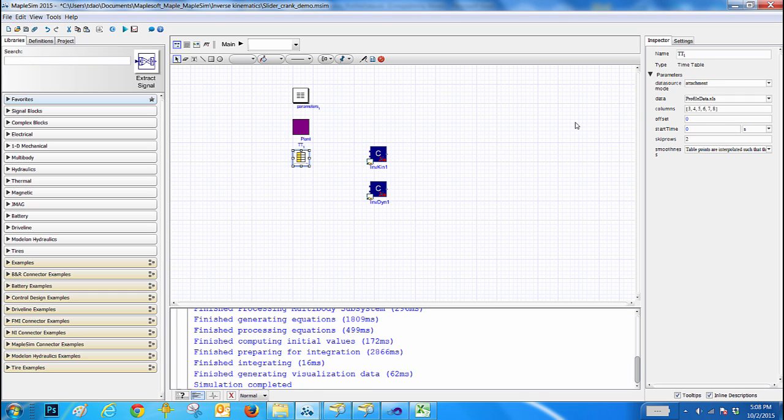So the lookup table here consists of the signals, or the profile data, for the rotation, angular velocity, and angular acceleration for the drive crank, and displacement, velocity, and acceleration for the slider. I'm going to be using this for testing the two new custom components that I generated.